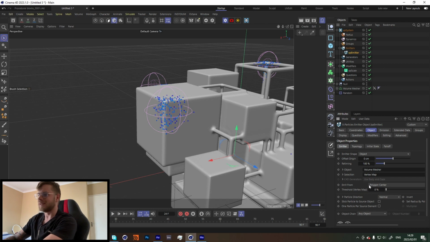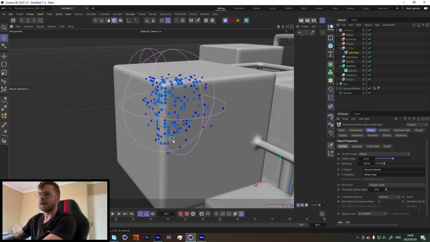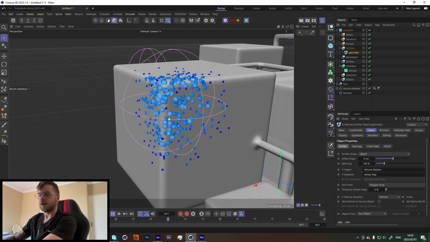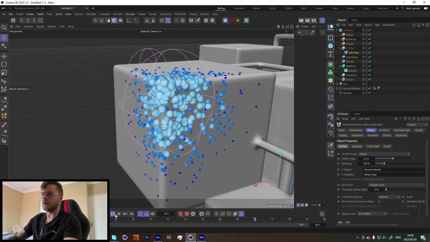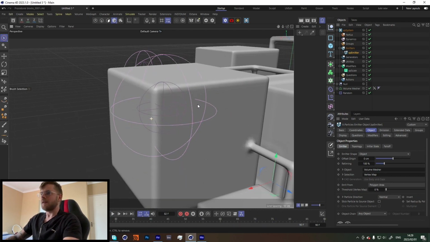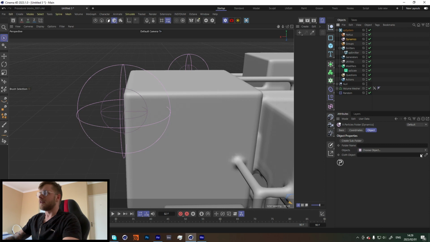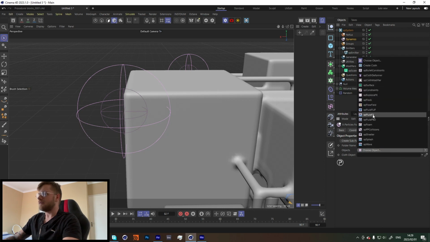Let's also change the emitter emit from polygon center to polygon area so that we don't get this look where it seems uniform. We don't really want that look. Something like that looks a little bit better. Okay, so they are scaling up. Awesome. Okay, cool. That is perfect over there. Let's go over here into our dynamics and let's add a fluid FX.